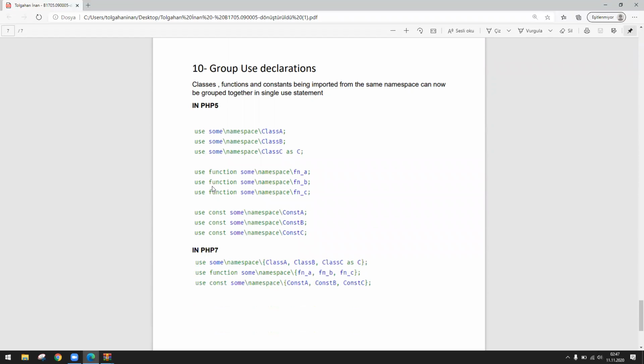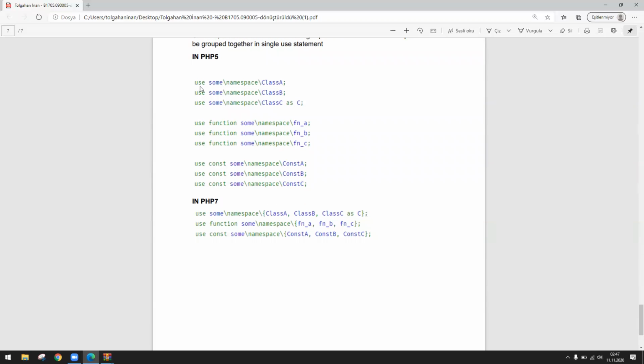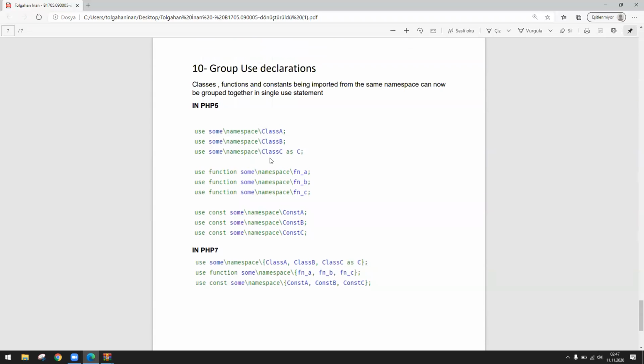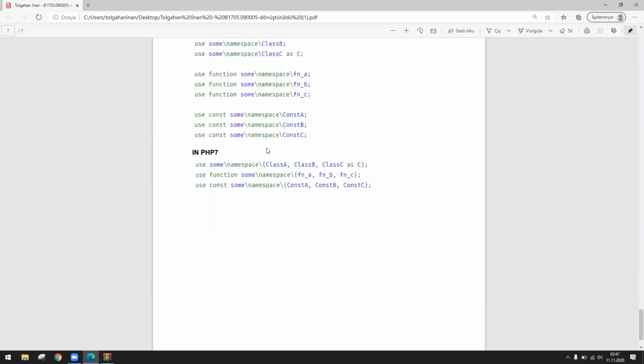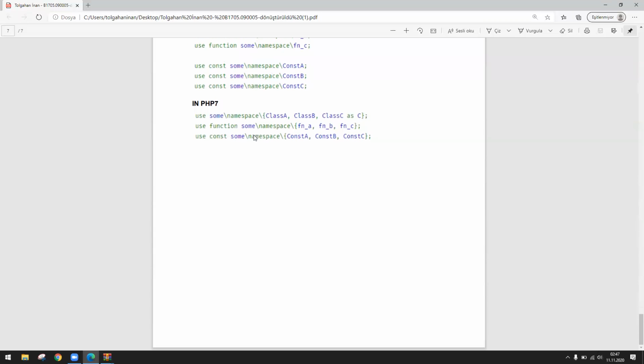And the 10th difference is group use declarations. As you can see here, let me explain. Classes, functions, and constants being imported from the same namespace can now be grouped together in a single use statement. So as you can see here, we are defining classes, functions, and some constants one by one. But in PHP7, you can define them as groups like this with the use statement. You don't have to define them one by one.